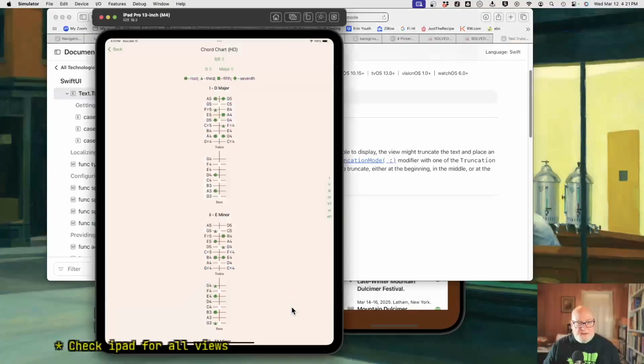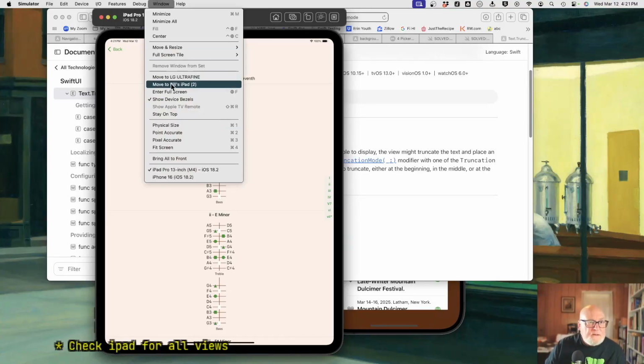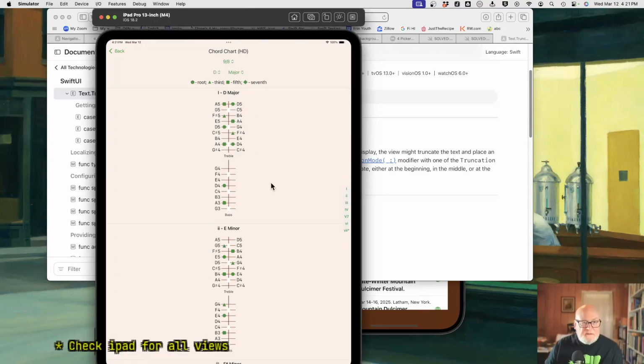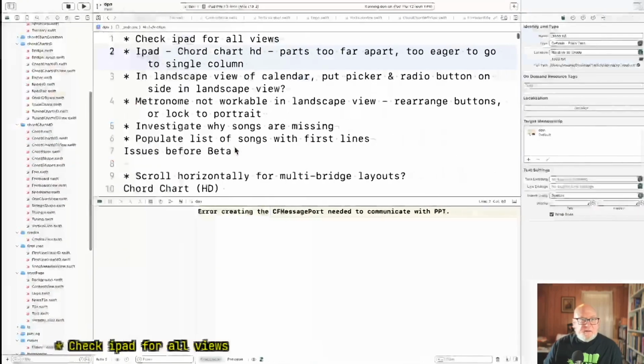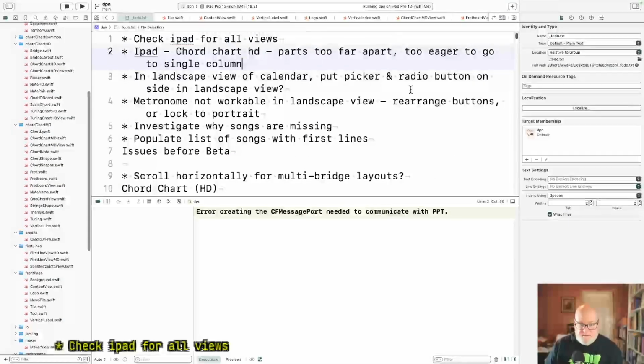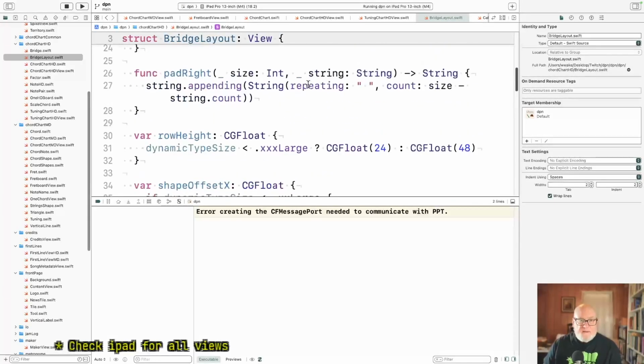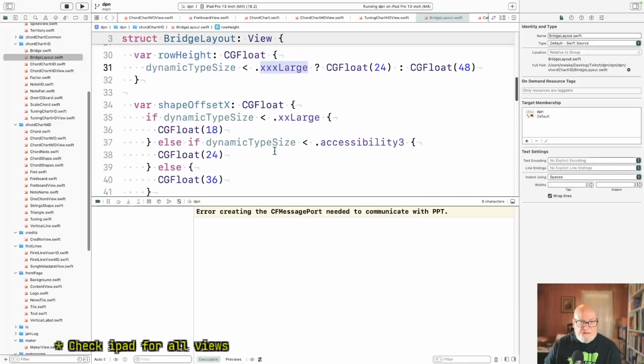Oh, you're right. There is a way to get the actual size. Physical size. But still, I don't see why. I guess I've got to look at the code again. Chord chart. Bridge layout. So I think I'm less than XX large.